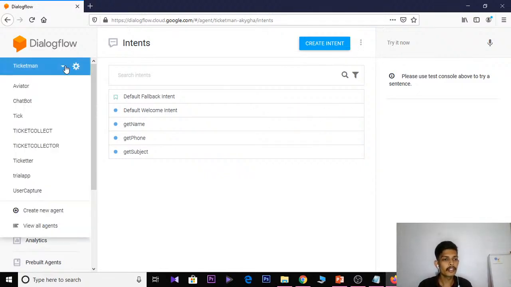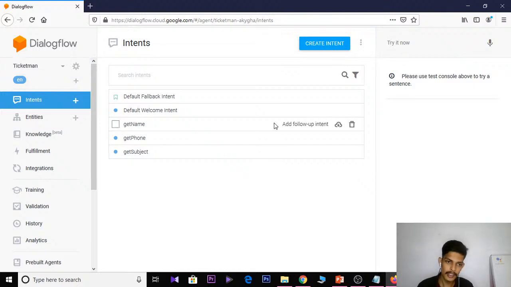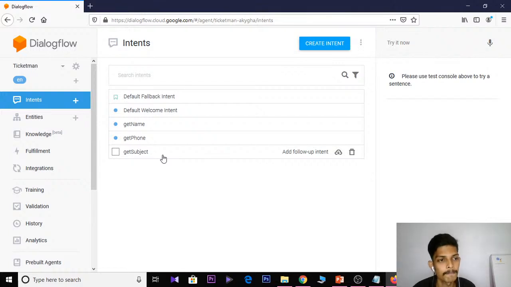Yesterday we created an application named Chatbot, and today I have just created an application called Ticketman. In yesterday's session we also created get name, get phone, these things, but today we have an extra intent called get subject. To recollect, I am going to just repeat these things again.